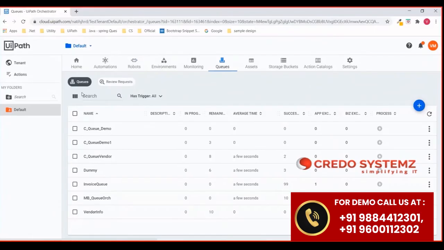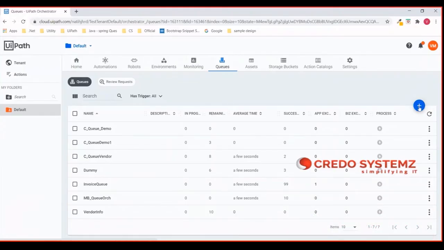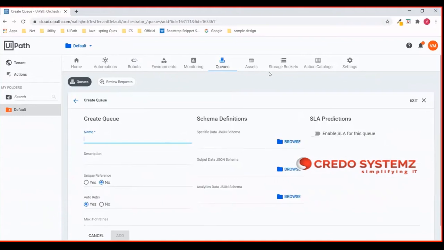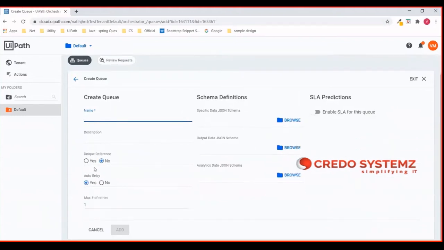So first you need to create a structure for the queue, right? So how will you create the structure? Go to the queues, click on add, and you will be creating a structure. So here the structure is going to be, give a name for the queue. This is the name, and you give a short description.